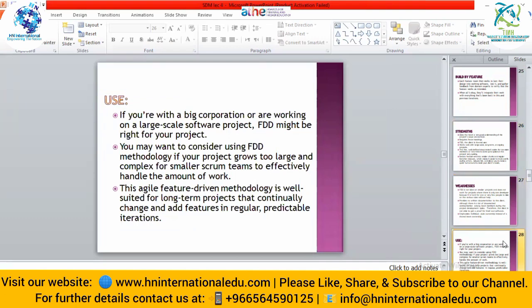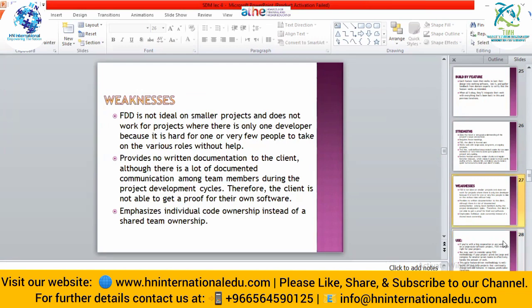Now the weak areas. It is not ideal for smaller projects, as we divide larger projects into features, so it is not suitable for a small project. It also does not work for a project where there is only one developer, because we have different feature sets and sometimes we are handling two or three sets simultaneously. We need multiple developers. It is hard for one or a few people to take on the various roles without help, and there are few people who can multitask.